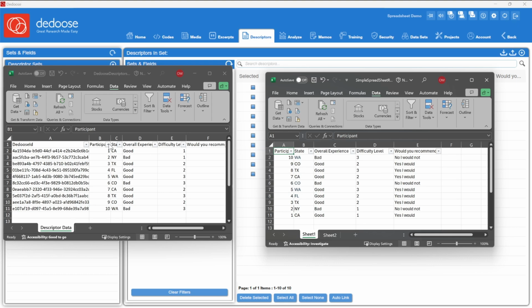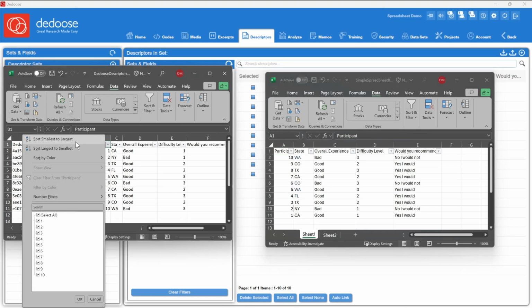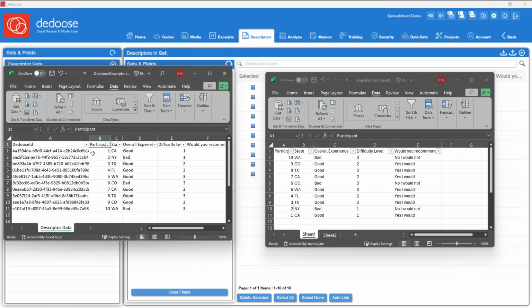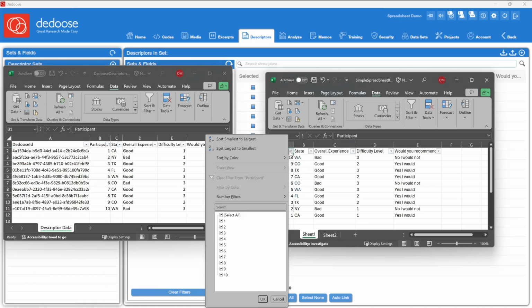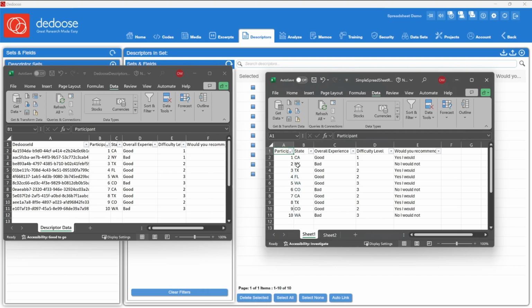In our exported spreadsheet, we're going to select smallest to largest. And in the spreadsheet we want to update the information with, we're going to also sort it the same, smallest to largest. Just to confirm the information is accurate, we'll select a random participant. In this case, I'll select participant 3. We have TX, good, and 2. So 3, TX, good, and 2. Okay, that information matches up nicely.